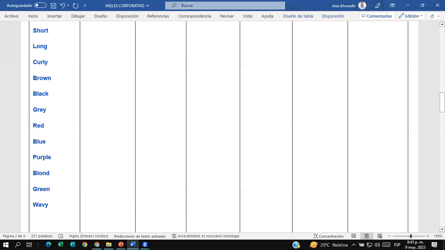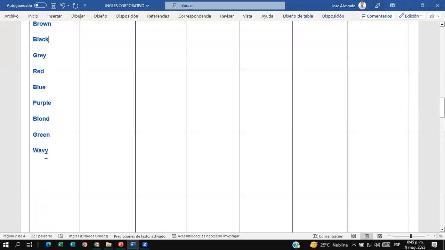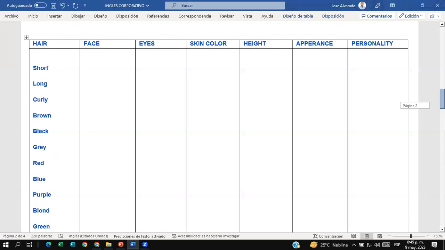Okay. Any other adjective that you want to add? Straight. No sería para lacio. Straight, yes. Thank you. Or in Spanish, we say liso, right? Okay, excellent. Would you like to add any other adjective on this category? Or is everything clear? How do you say afro?